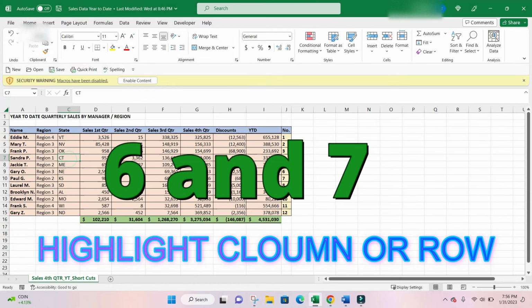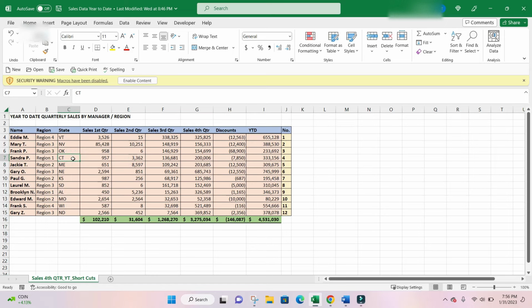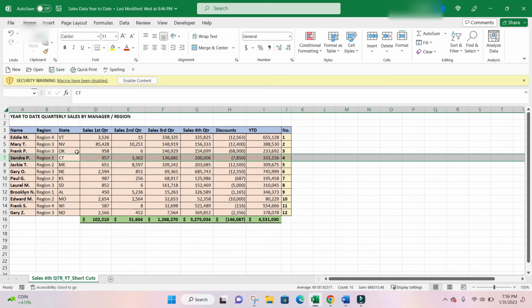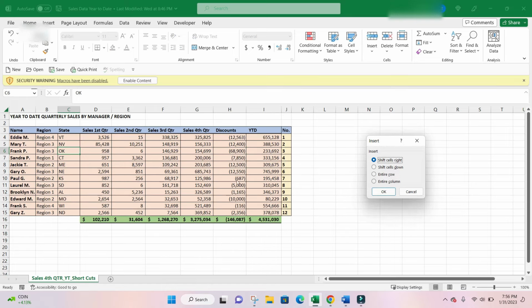To highlight a whole column, Control Space. To highlight a whole row, Shift Space. To insert a row or a column, Control plus. And this gives you the option whether to insert an entire row, insert an entire column, shift the cells down, or shift the cells right.